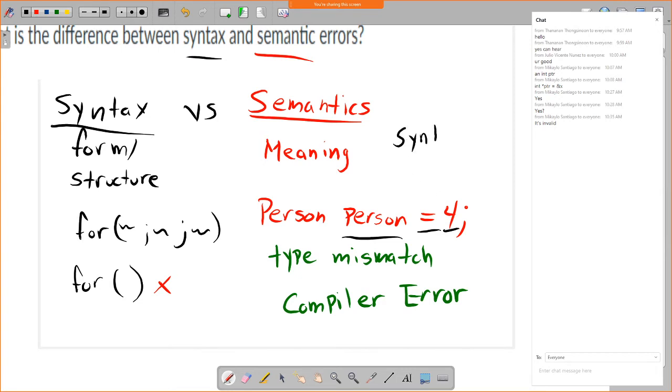I did notice a lot of people put, which was correct, that in order to have a semantics error, you need to be syntactically correct. Because if you haven't even formed something, then you can't really derive any meaning from it, right? But the meaning of this is not correct, and it's also not correct as far as the compiler is concerned, because you're assigning types that don't make sense to each other.